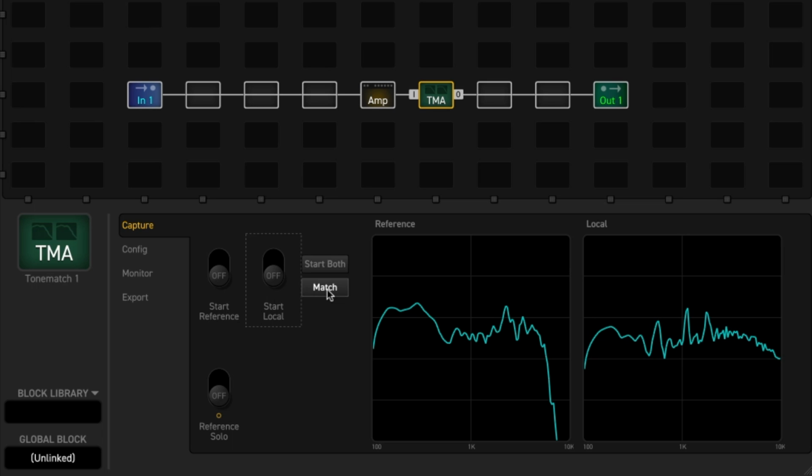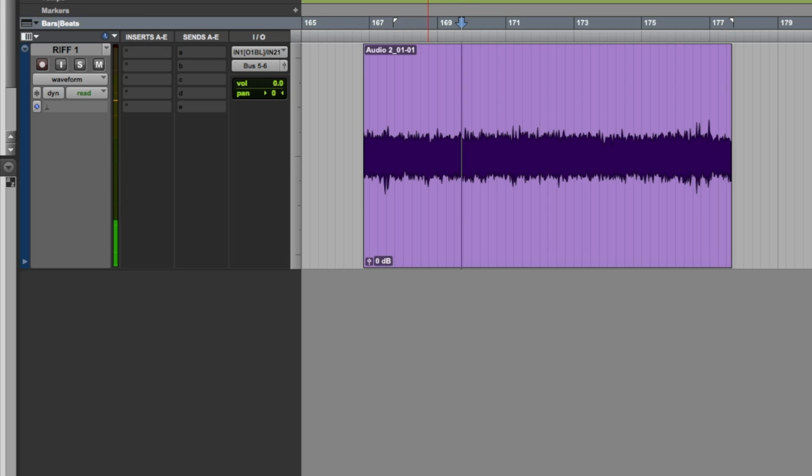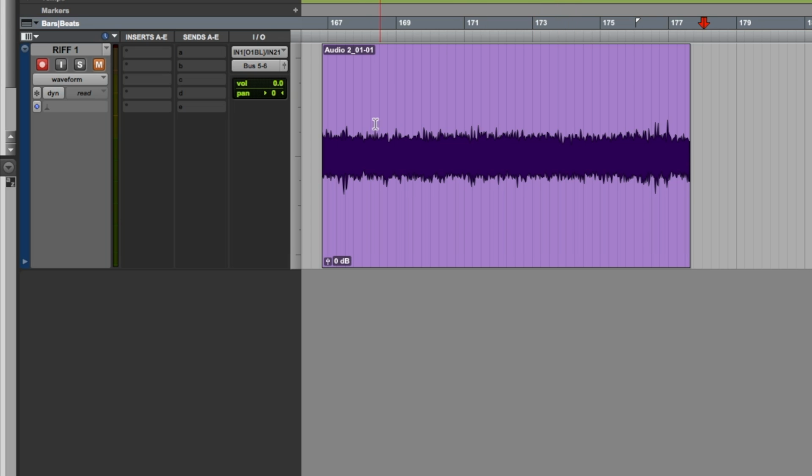And now that I've done that, I can hit match and have a listen to this. And that sounds pretty close to the recording that I was referencing there. So it really is that simple. The hardest part about this is, like I said, using your ears to try to get ballpark with the tone and then just routing a little bit of audio in your DAW of choice.